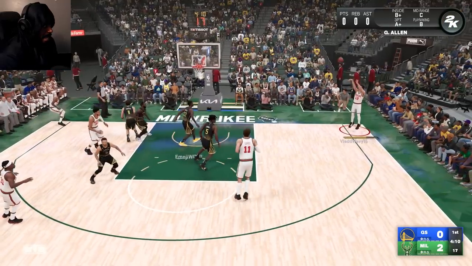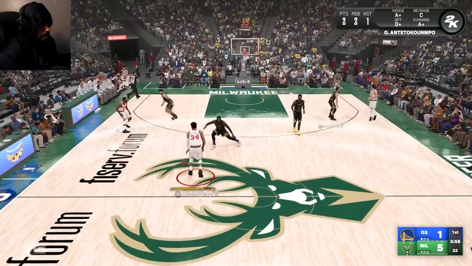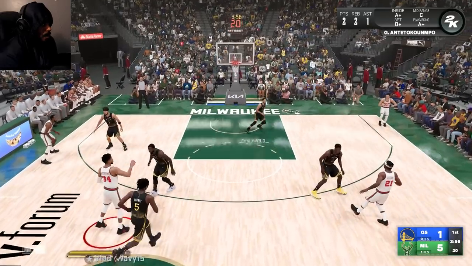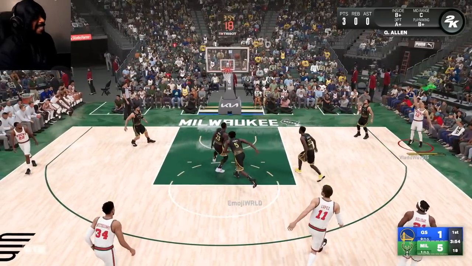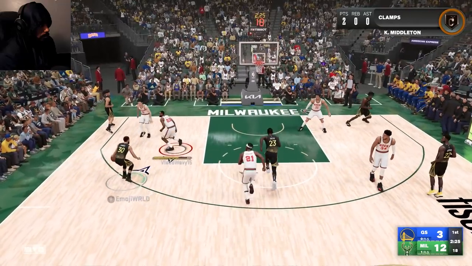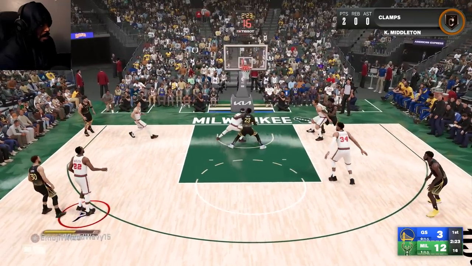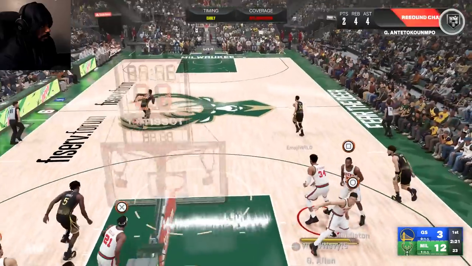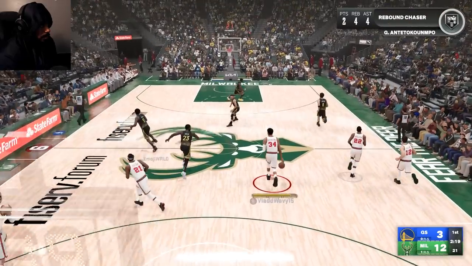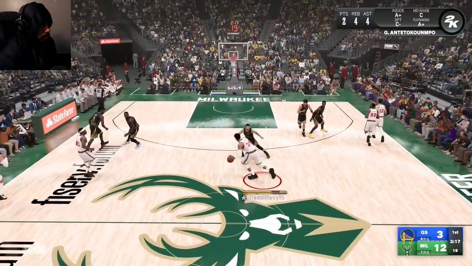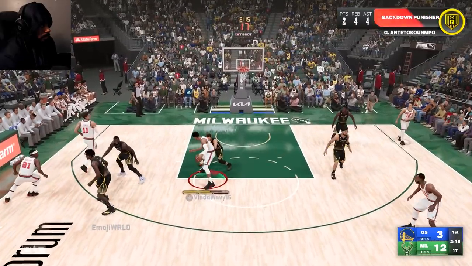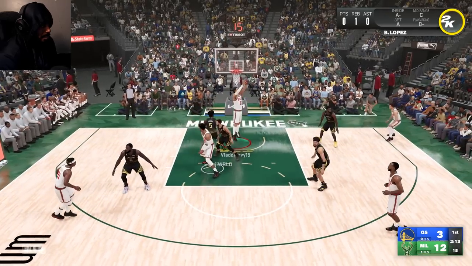Grayson Allen. Knock down, boy. Let's go. Like, why are you sagging off Grayson Allen? Like, he not a sniper. I'm there, baby. Let's go. Oh, sh**. Brooke. Let's go, Brooke.